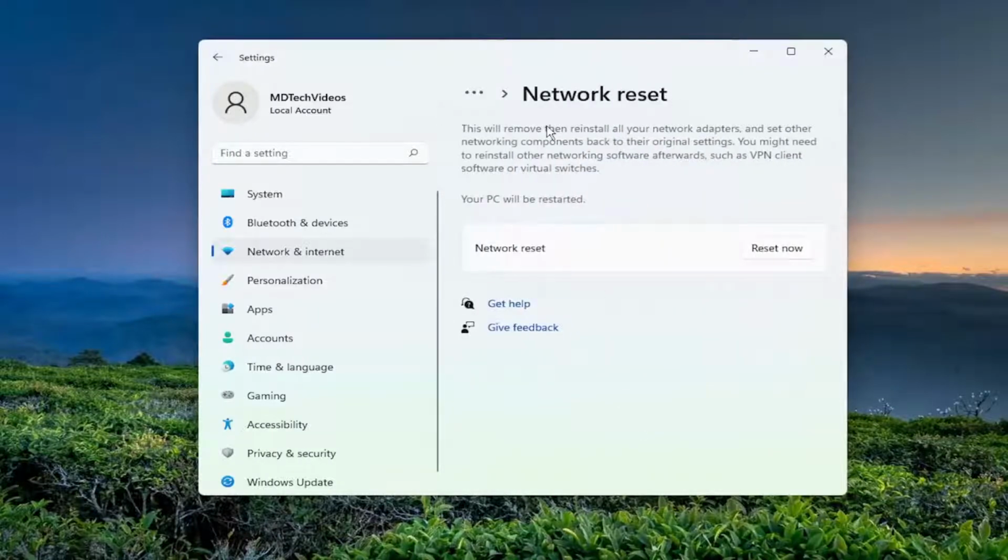So this will remove and reinstall all of your network adapters and set other networking components back to their original settings. You might need to reinstall other networking software afterwards, such as VPN client software or virtual switches. Your PC will be restarted. Select the Reset Now button.